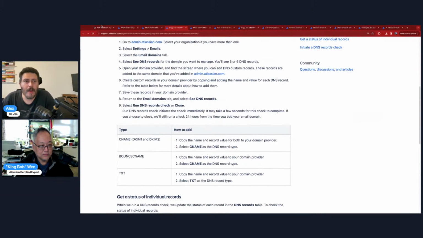You will most likely not be the admin. Right, in a bigger company, you as the Atlassian admin are usually not the email or domain admin. This is system admin territory. These are going to be text records, and you provide them these text records, and they just set them up.